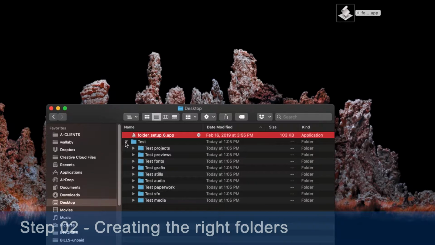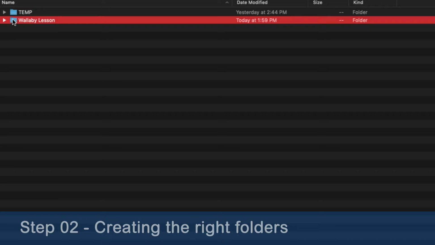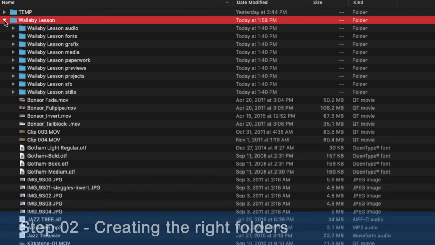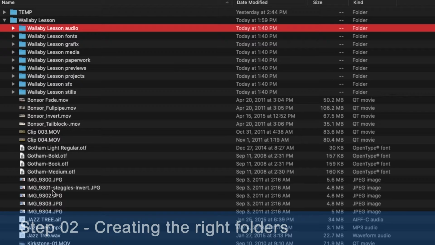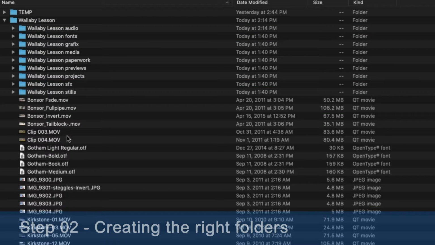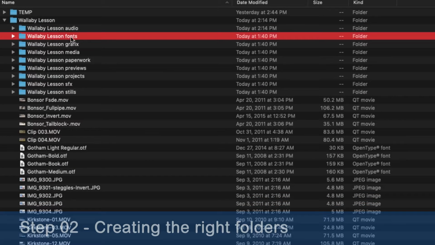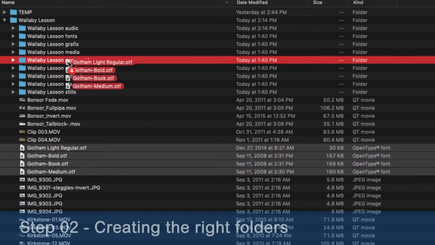The following are the folders explained in detail. Master Project folder. This is where your subfolders will go in. Audio subfolder. Put your music files in this folder if you have any music files. Fonts subfolder. If you have any unique fonts that you're using, put them in this folder.